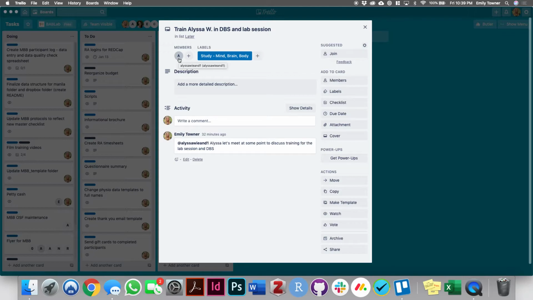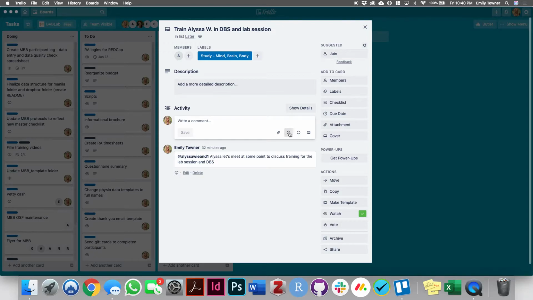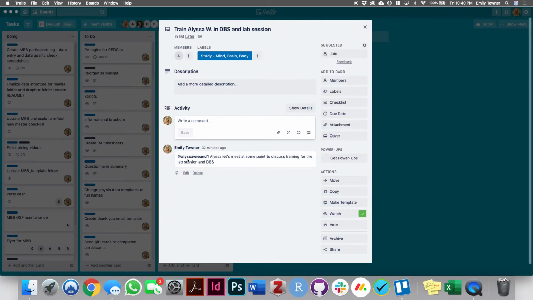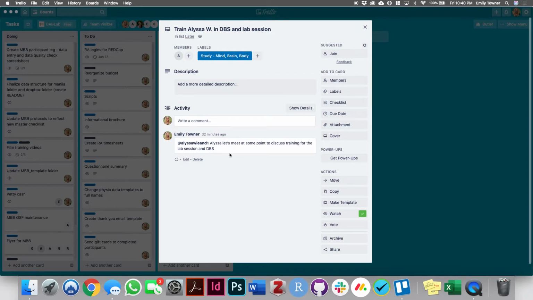And then one good thing that I can do is I can click watch. So when I click watch, any updates to this task, I'm going to get a notification about. It's really nice for these tasks because you can write comments if you have any questions, and you can mention people on the team, and we can see those messages and collaborate and answer questions. So I've asked Alyssa, let's meet at some point to discuss this training. And then if I'm watching this card, I'll get a notification for this information. And I won't get notifications on other people's cards that I'm not watching, so that keeps everything pretty streamlined.